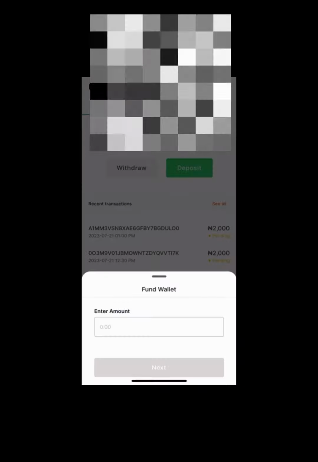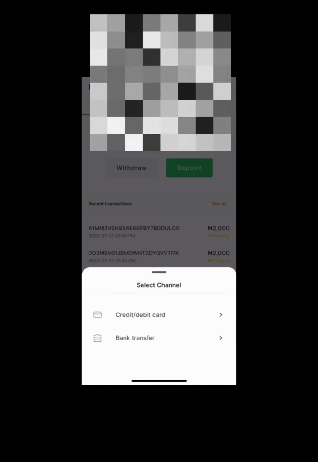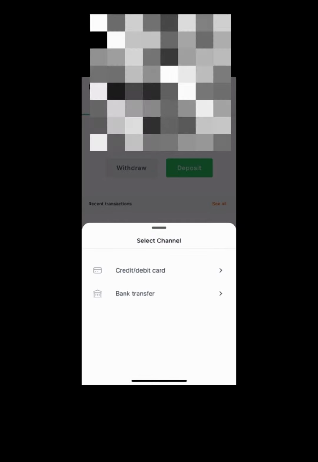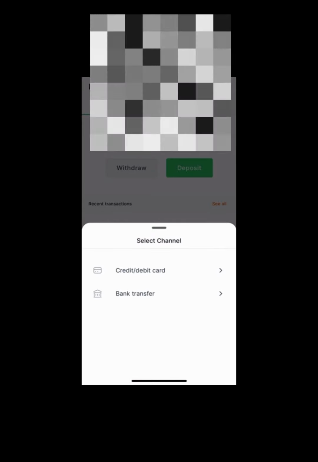If it's successful, it will go through. If it's not successful, it will tell you. So you put the amount you want to deposit, and is it credit card or bank transfer? You choose your channel, and you just complete.